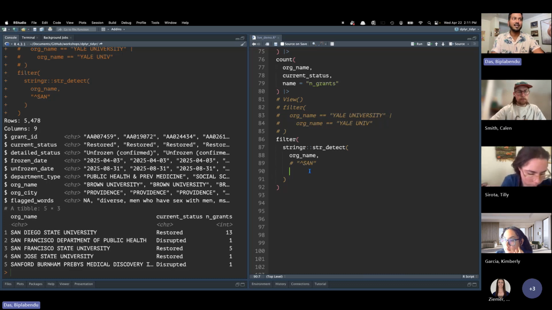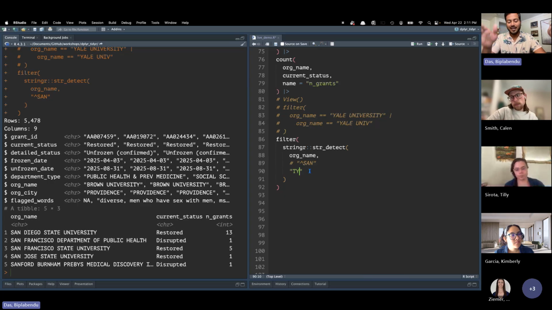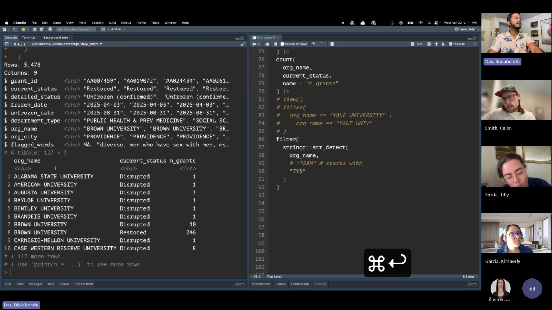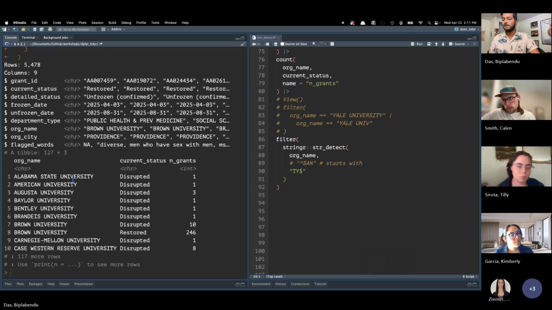You're like, okay, let's write another example. And I want only the universities that end with TY. And the way to say that is TY, and then you add a dollar sign to say, okay, it ends with TY. So this is starts with, and this is ends with. So you'll get only the things that have university in there. Questions?